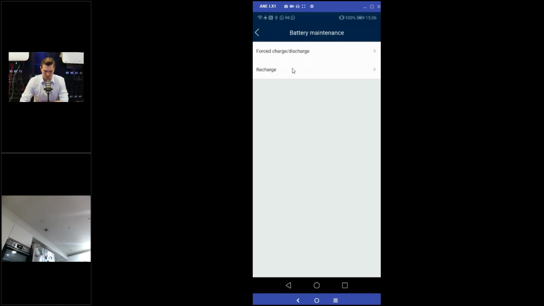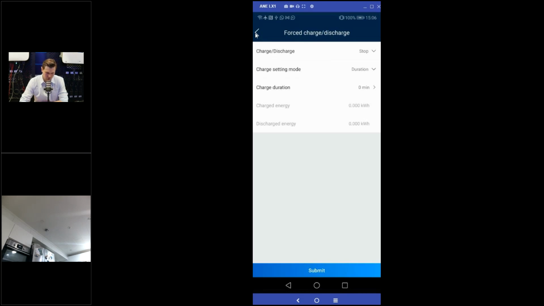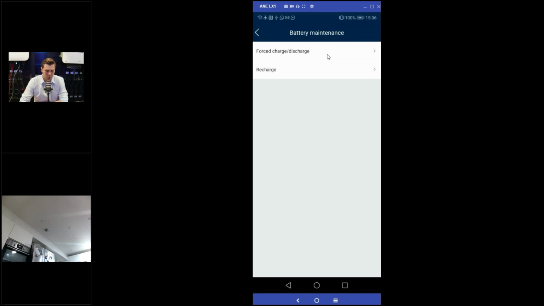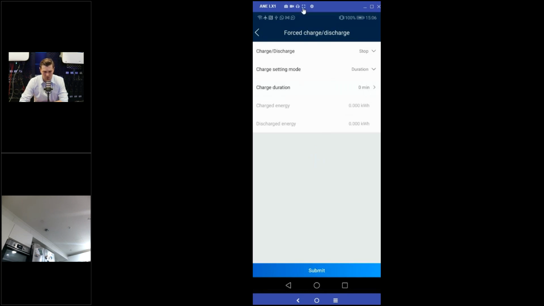Battery maintenance. Battery maintenance is the menu where we can forcibly charge or discharge our battery. It depends on which source you are using. If you enable charging the battery from the grid, it will be charged from the grid and from the PV modules. If you don't enable it, it will be charged only from PV modules. So from this menu, you can tell your inverter, do not produce any energy, use it only for charging the battery.